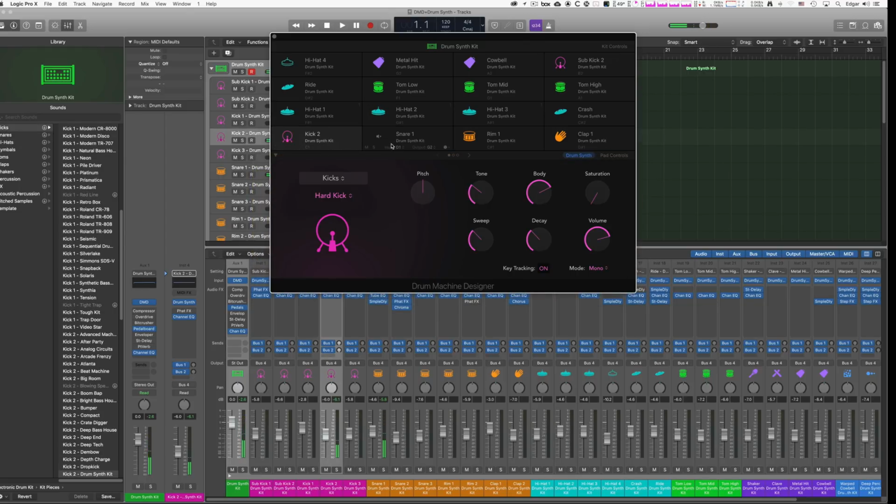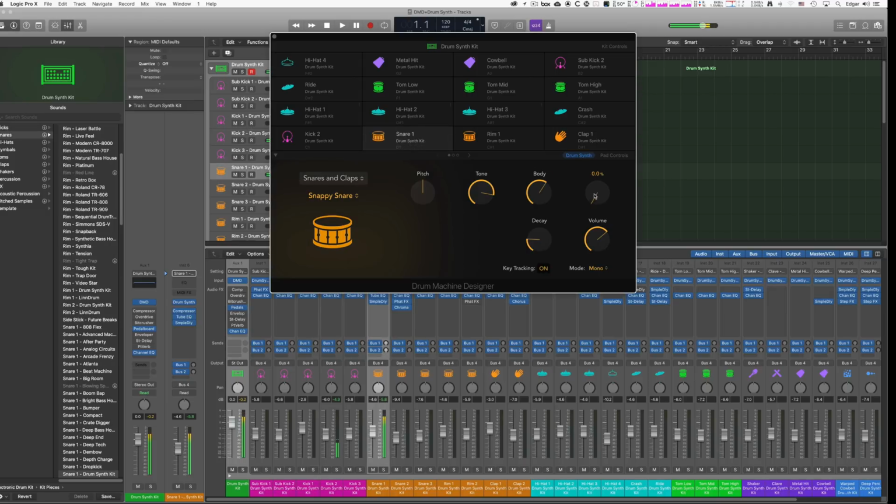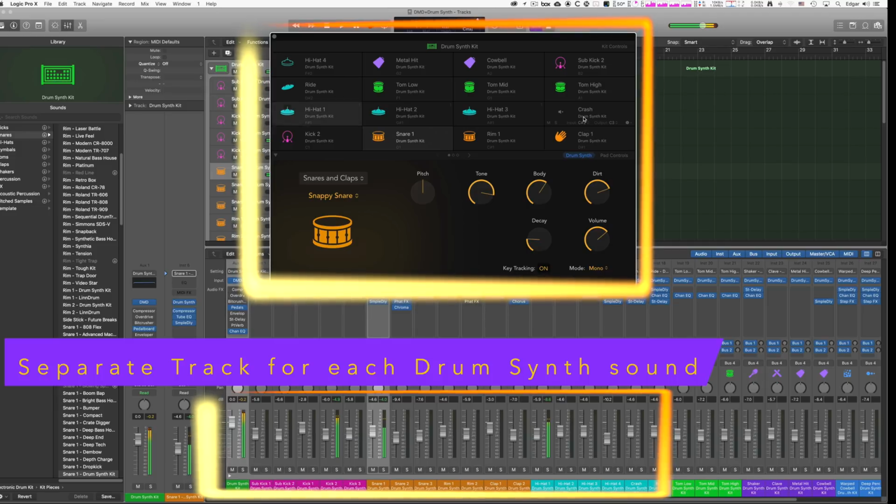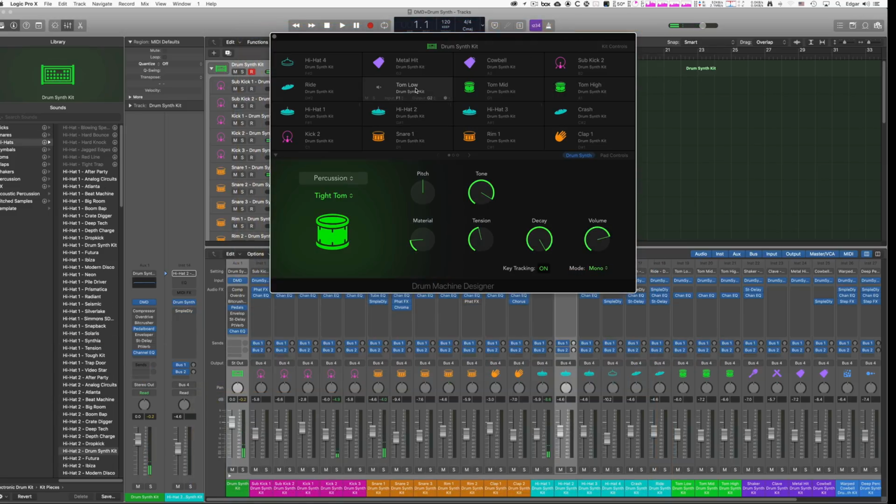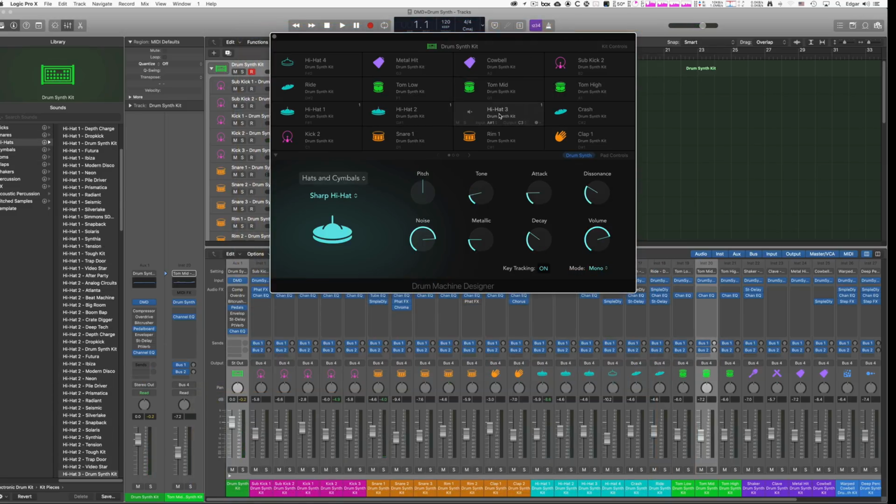And so you select a pad, you have the Drum Synth of that specific sound, and you can go ahead and change the sound parameters. And you can see all the different pads have different user interfaces for that individual Drum Synth sound category and module that is loaded.